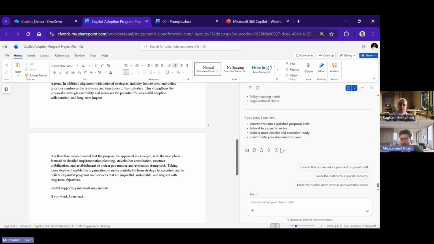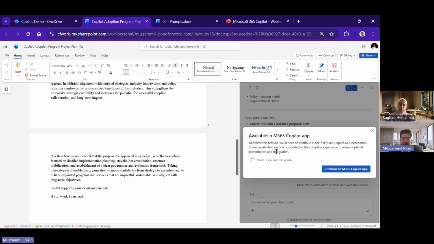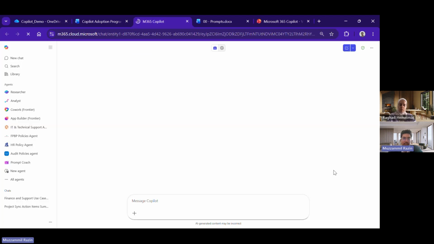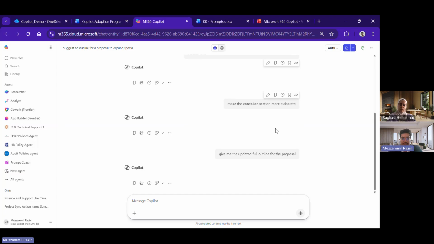If you want to do this particular prompt in a regular, automated manner, you can also schedule this prompt. When you schedule this prompt, it will take you back to the Copilot application. So here, when you click on continue into Copilot application, it will show you the prompt there and you'll be able to schedule the prompt.